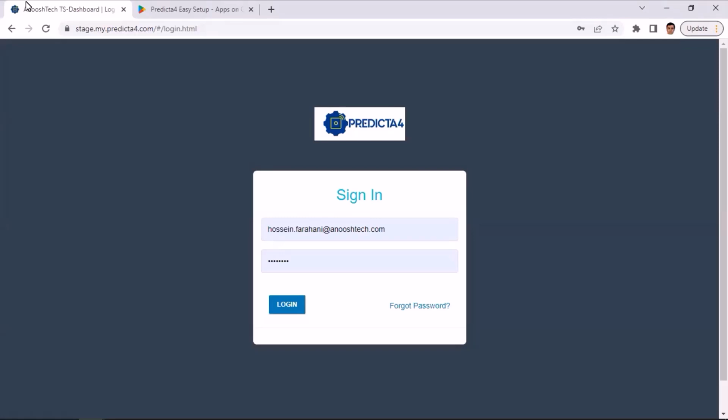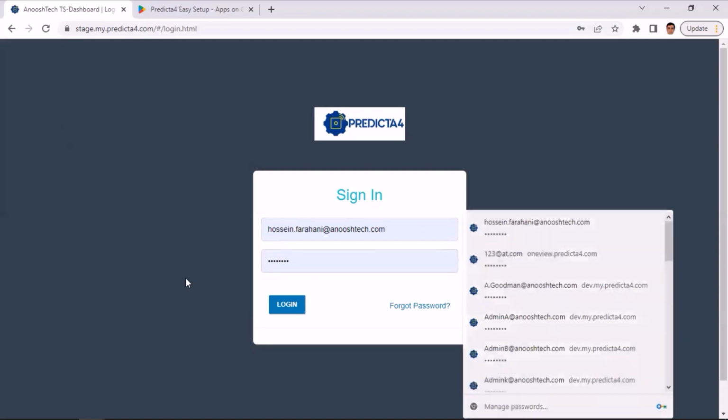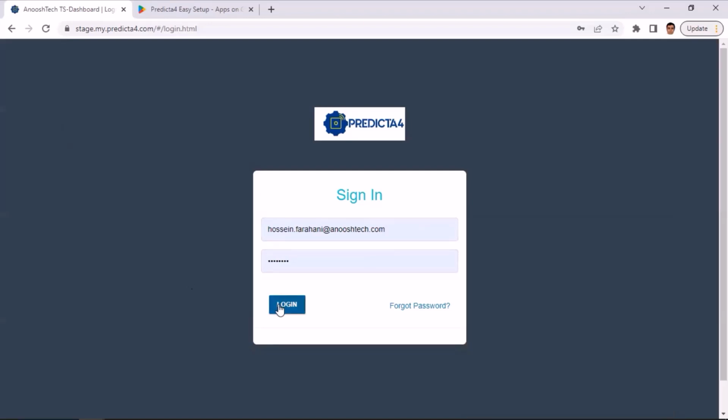So, first of all, you will receive the link to your account through an email, and you will have an opportunity to set up your account, like setting the desired password. After you set up your account with your desired password, you will be able to use the link sent to you, and using your email and password, you can easily log into your Predicta 4 dashboard account.